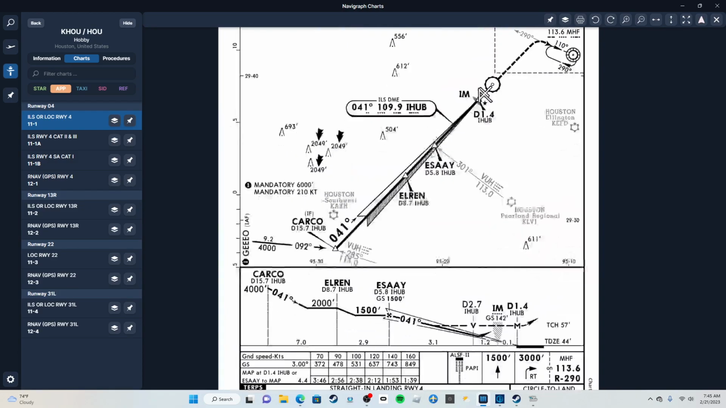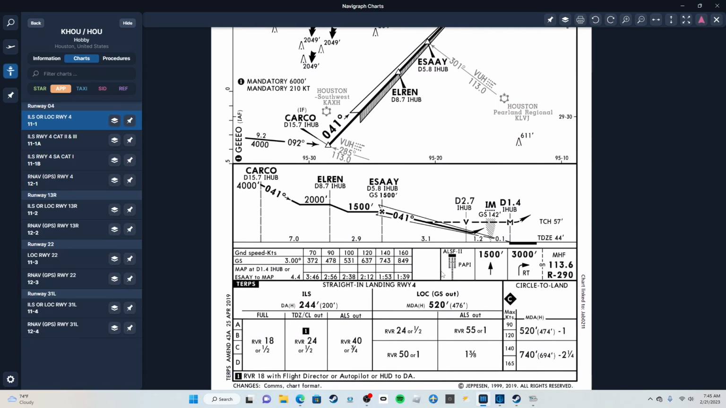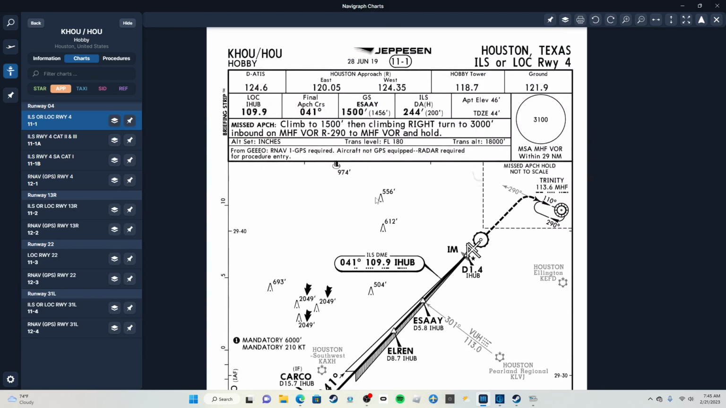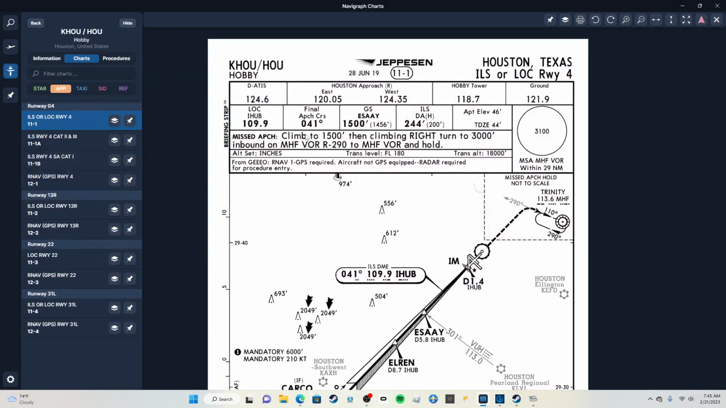And now I'm still working on reading charts too, but I think the minimums is 244 or 520. But anyway, it's going to tell you, once you want to do a missed approach, you have to climb up to 1,500 feet, then do a right turn to this VOR, set up the holding function. I think it does that automatically right now, but if it doesn't, set it up, check it, and then do a right turn.